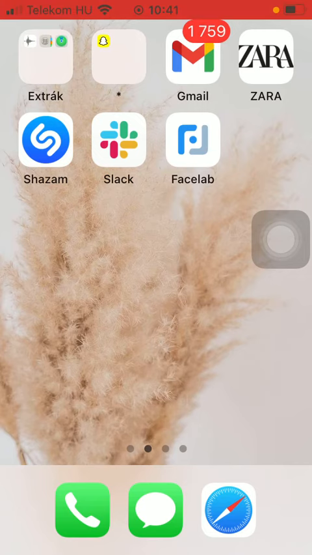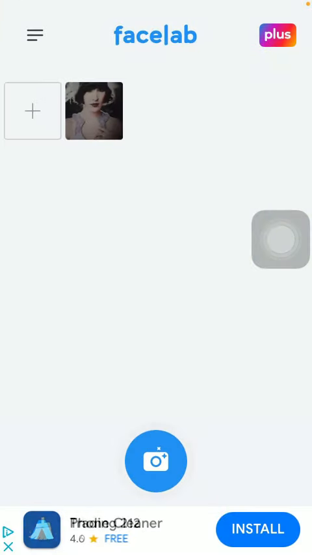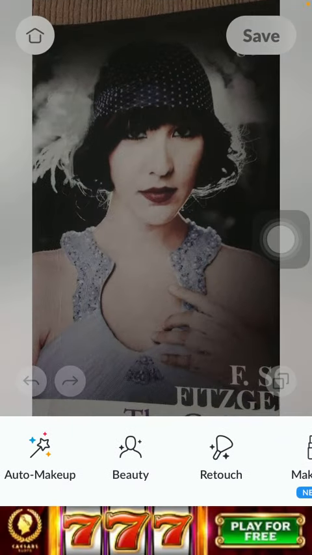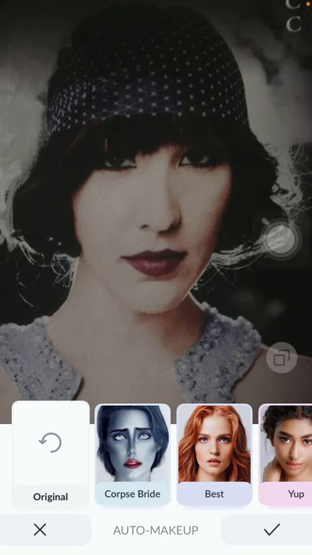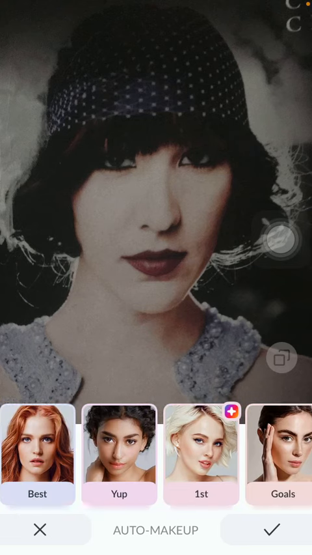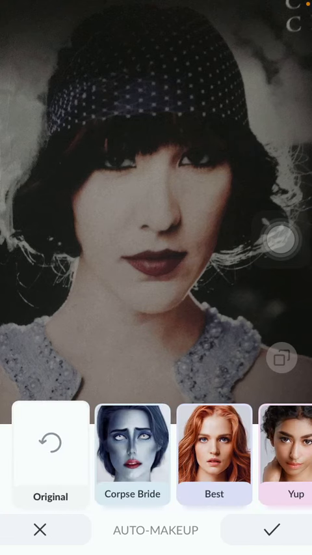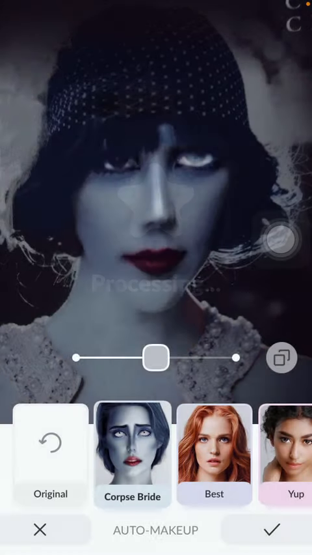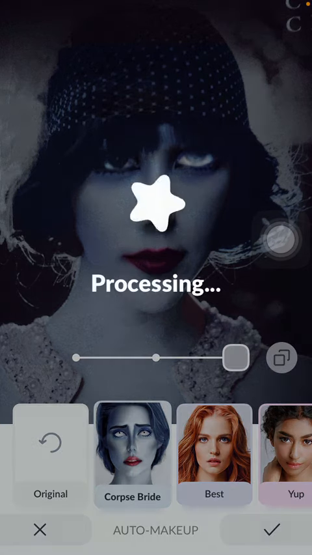First of all, open the application on your phone, select a picture from your gallery. After that, click on the first option down below, Auto Makeup. Here, as you can see, you have a bunch of preset makeup filters that you can choose from. So if you tap on it, you can see how it is applied to your picture, and then you can adjust it by the help of this scale in the middle of the screen.